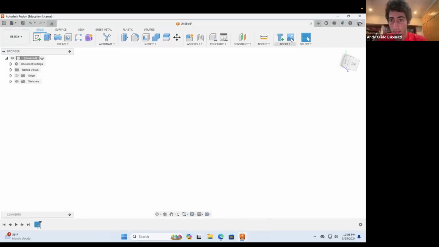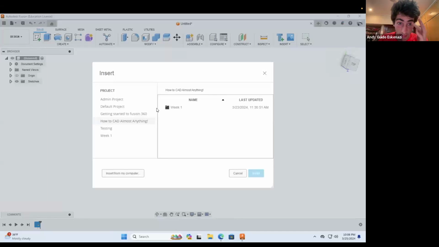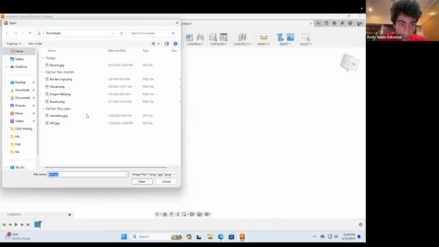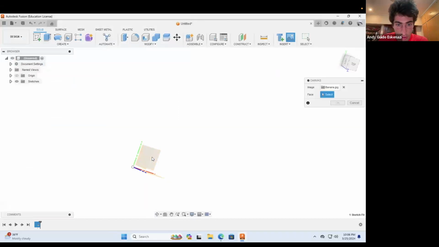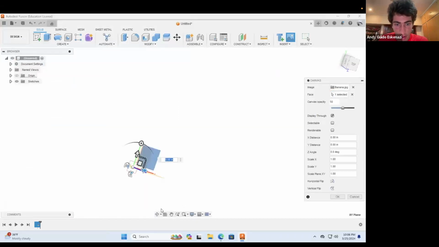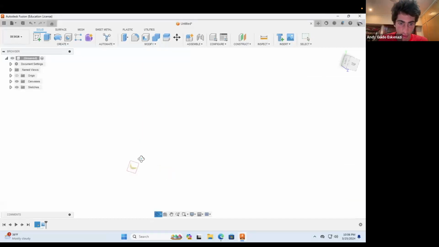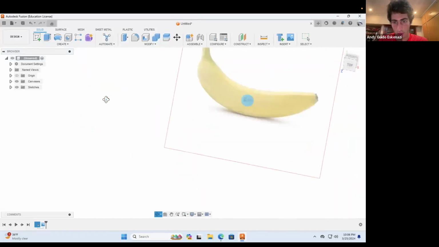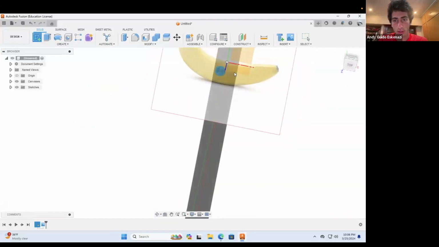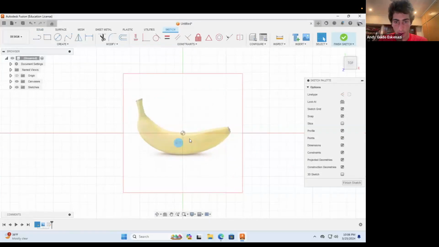So let's get started. The first thing I'm going to do is go here to Canvas, and I will insert a picture of a banana that I just downloaded a moment ago, which is this one. So I'll bring it there. I'm not too worried about the scale of the banana. We can always scale the thing up. This is more for modeling purposes. I will give it a shot. There we go. So now I'm going to start doing a sketch right there.